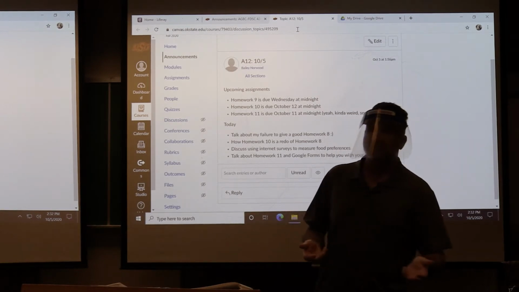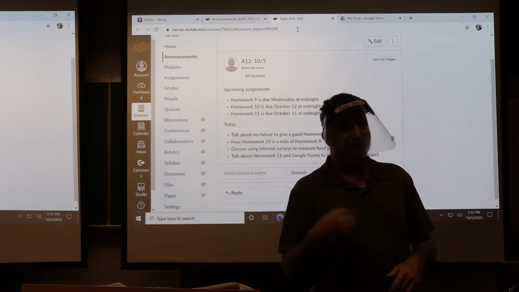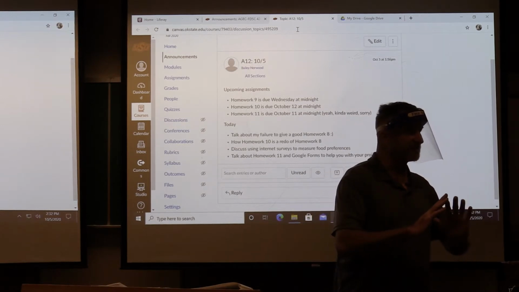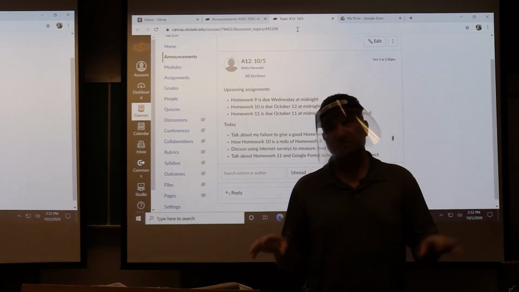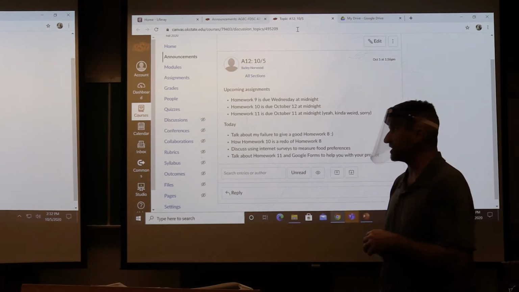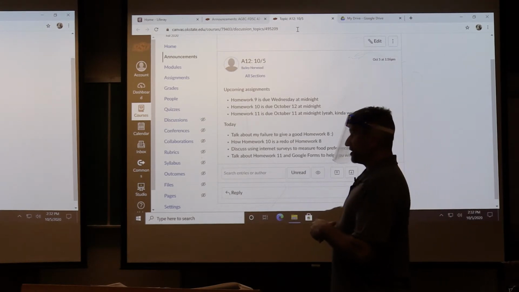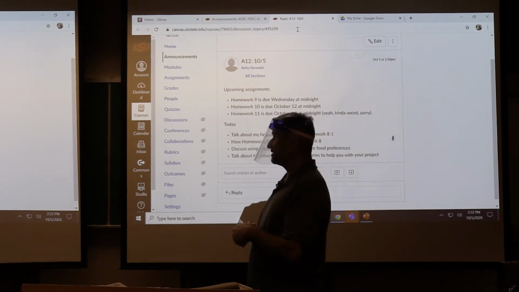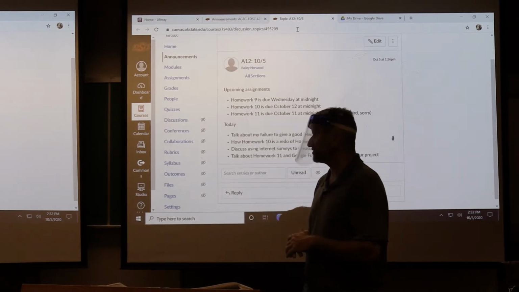Homework 10 is a redo of homework 8. We're actually going to do half of it in class today, just to make sure everybody's clear about how to do that kind of problem, because it will be on the test. So homework 9 is due Wednesday at midnight.